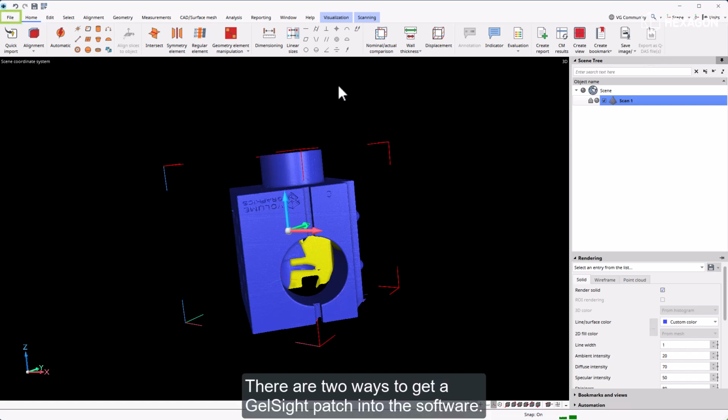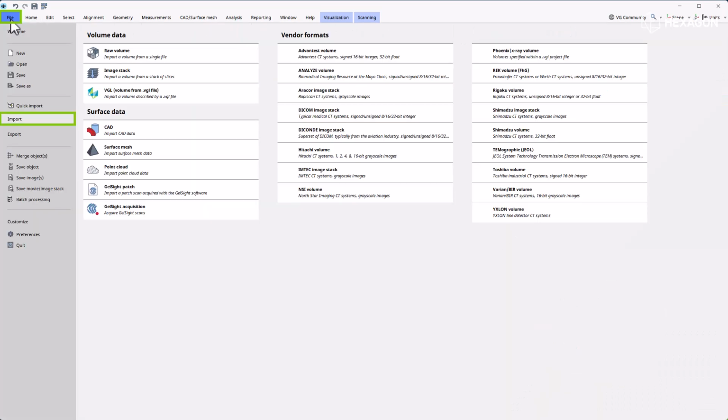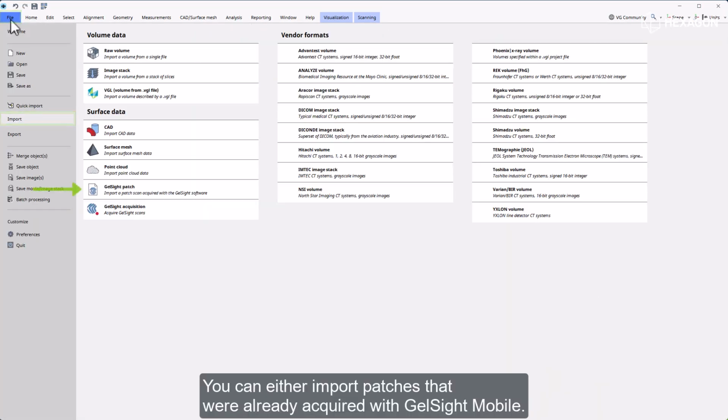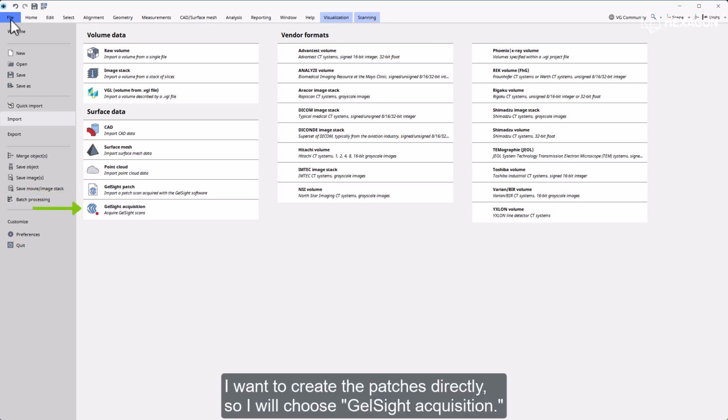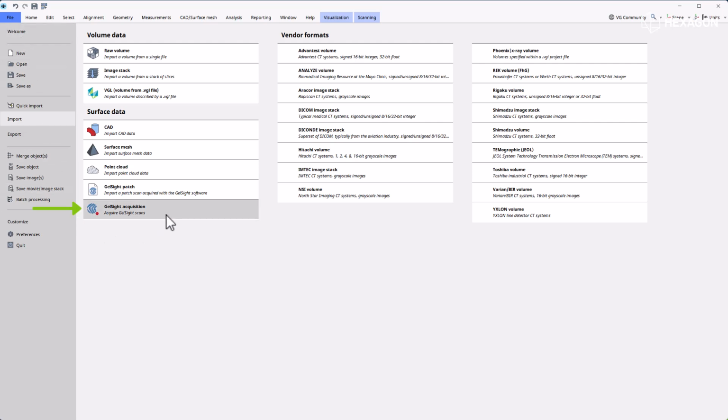There are two ways to get a GelSight patch into the software. Both are under File, Import. You can either import patches that were already acquired with GelSight Mobile, or you can create them directly. I want to create the patches directly, so I will choose GelSight Acquisition.